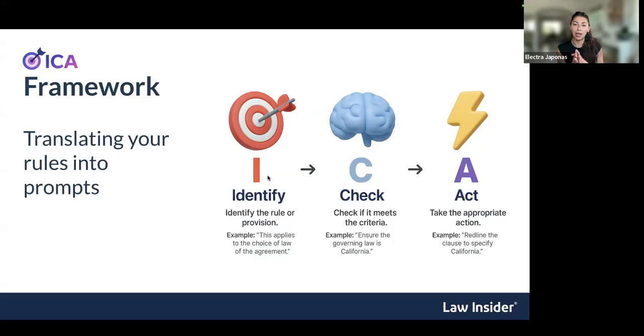The ICA framework is a great way for you to think in these terms when you're drafting a prompt. I'm going to show you where you would draft a prompt and how to do that in a minute when I show you the tool. But if you think in terms of identify, check, act. So when you're speaking to the AI, it's good to tell it where to look. So if you're crafting a playbook for your own paper, you would say, ensure that clause 1.2 says this. You're telling it where to go.